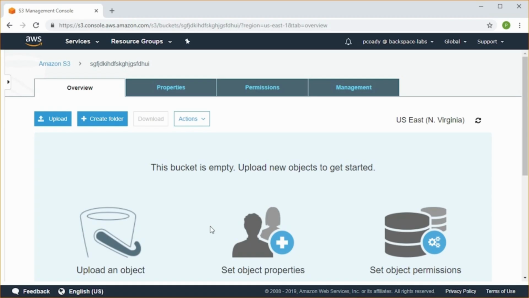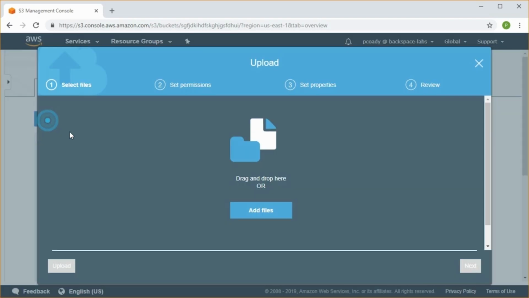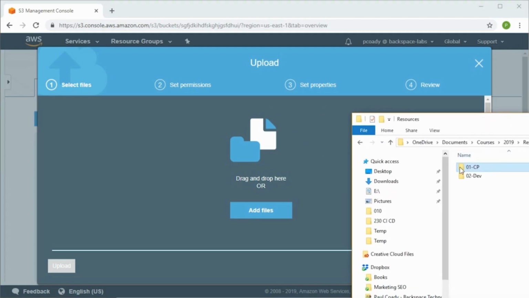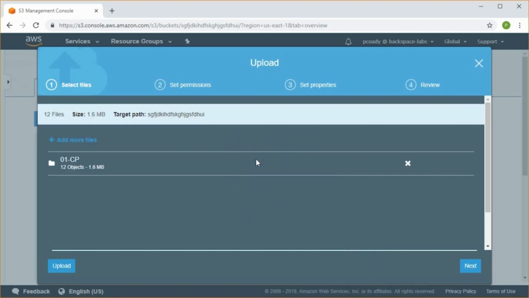So what we'll do now is upload a folder to this bucket. So we'll click on upload. Now, we can click on add files here, but I don't like to use that. The easiest way is to drag and drop. So if you're going to bring in a folder, for example, it's much easier to grab the whole folder and just drop it on the form. So that's what I'm going to do now. And we just drop that whole folder onto that form. And we click on next.